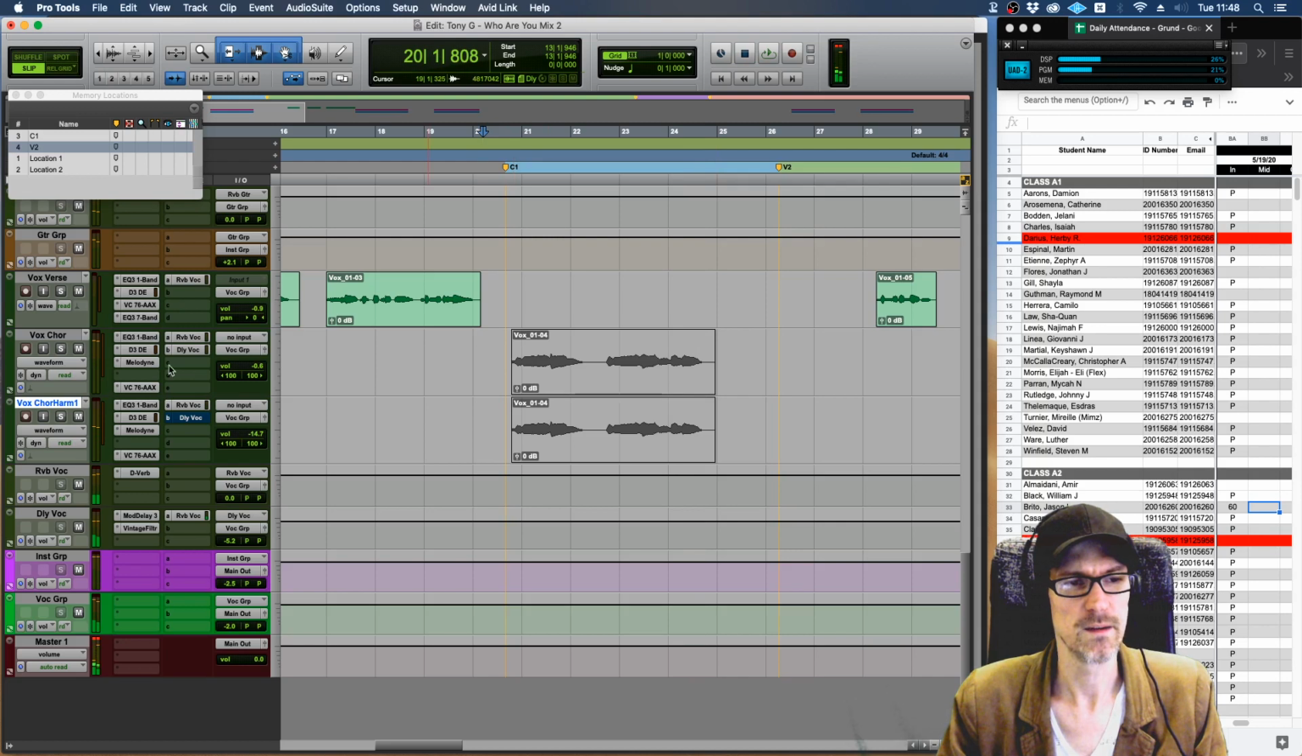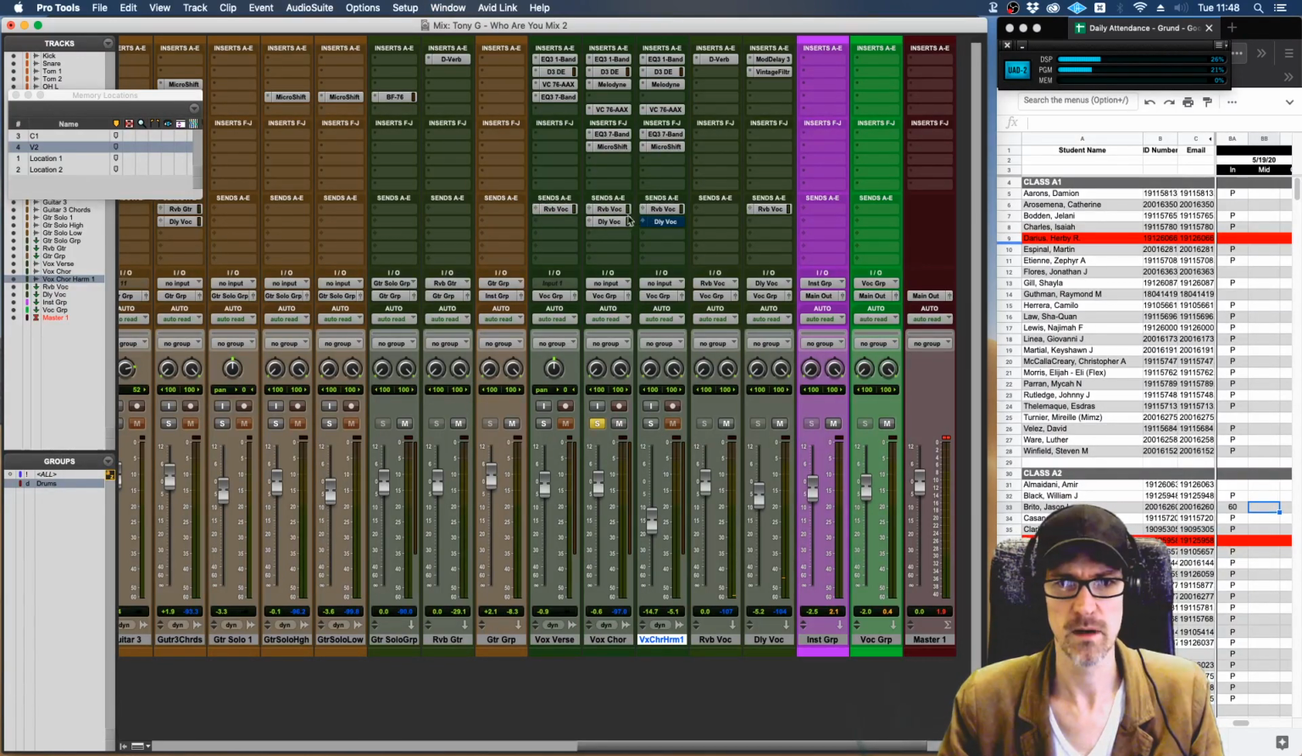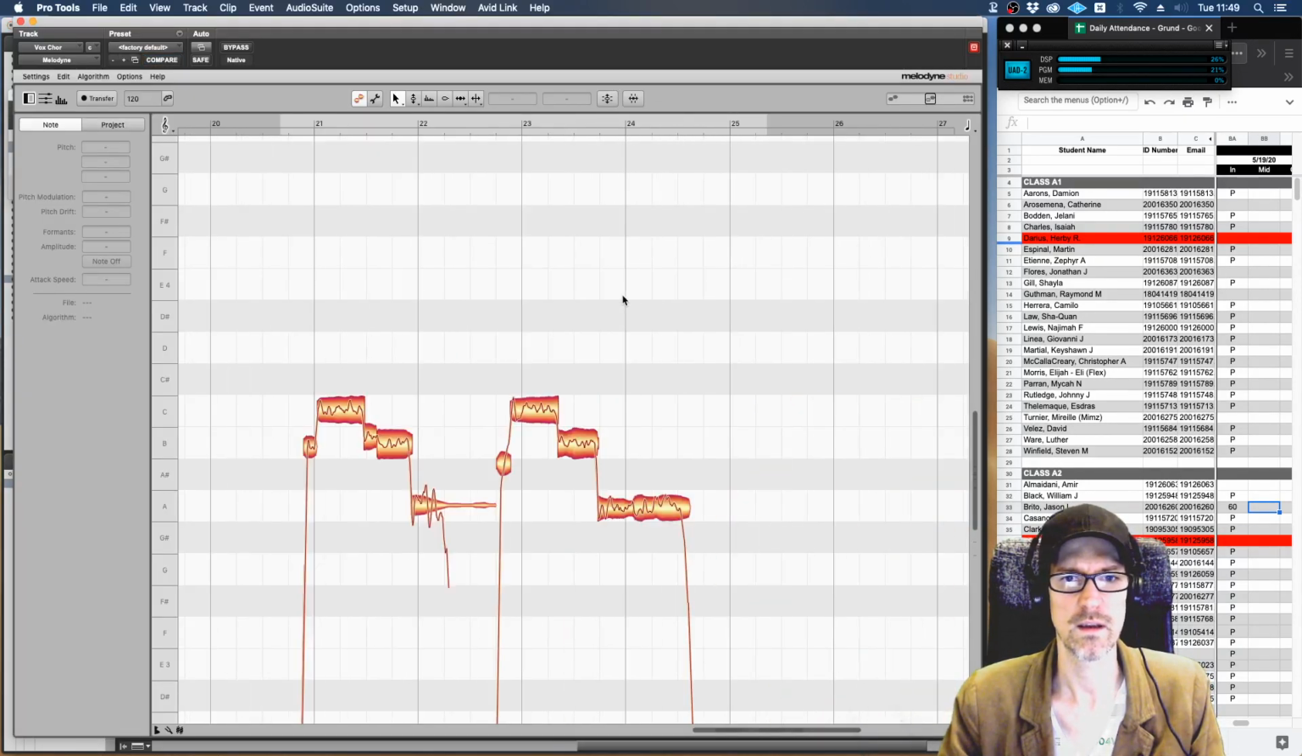Now, if I wanted to take this and make his main voice more robot-y sounding, I'm going to solo this out. I'm going to take off the reverb and delay. Let's go into Melodyne here, and first of all, let's see what we can do with Melodyne.